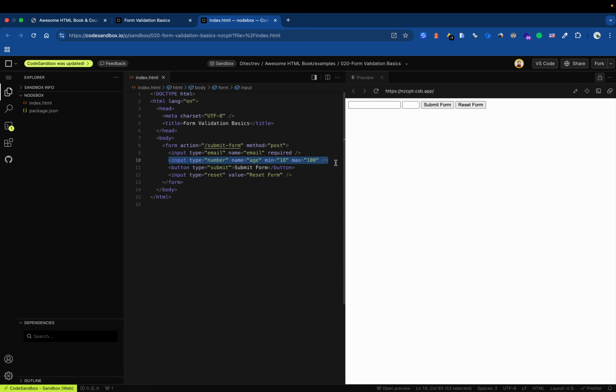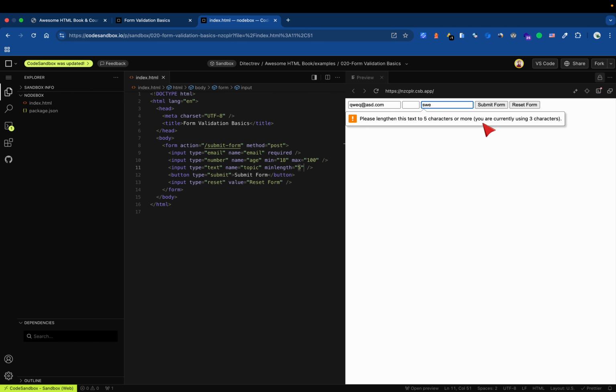I can try, for example, type text, and here would be topic, for example, and this is here. I can write everything, and here I can, what we already learned before, min length 5. So I write 2, 3, submit form. I need to do something, email, up, submit form, and now it tells me about min length.